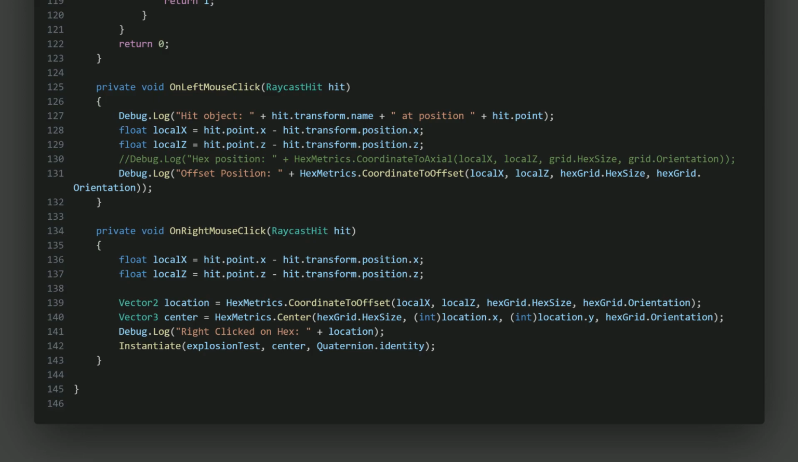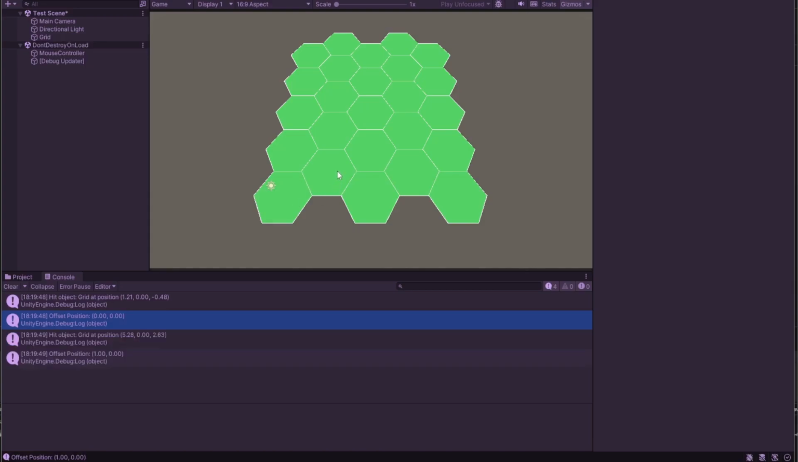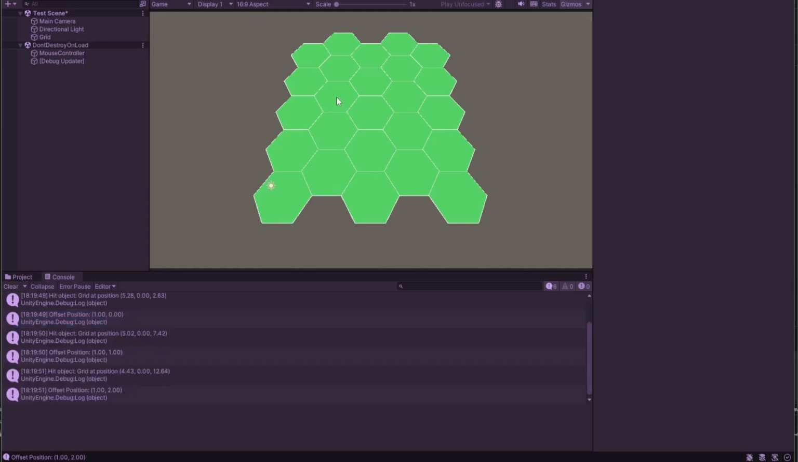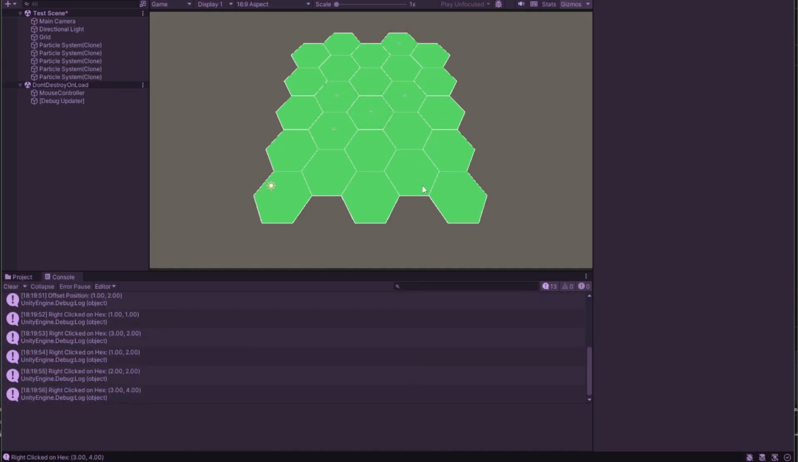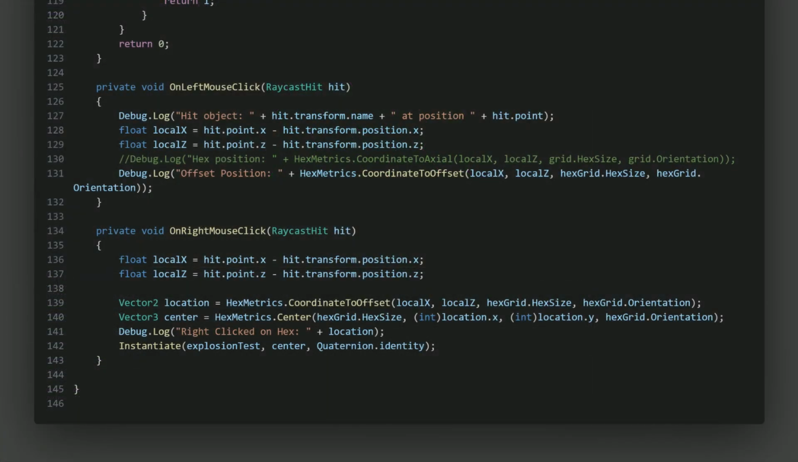For demonstration purposes, I've added an on right mouse click method, which creates a little explosion at the center of the hex that we've clicked. As you can see, by using events, we've greatly simplified the communication between our mouse controller and hex grid mesh generator. Instead of having to keep a reference to the hex grid mesh generator in the mouse controller and call a method on it directly, we can just raise an event and let the hex grid mesh generator handle it.